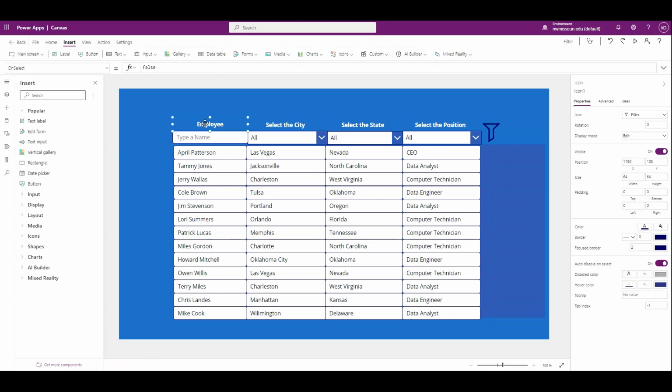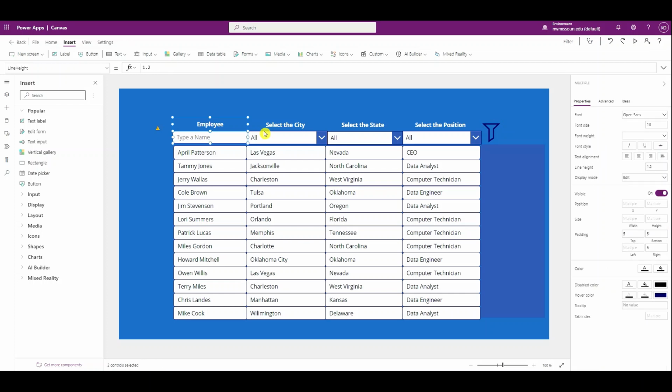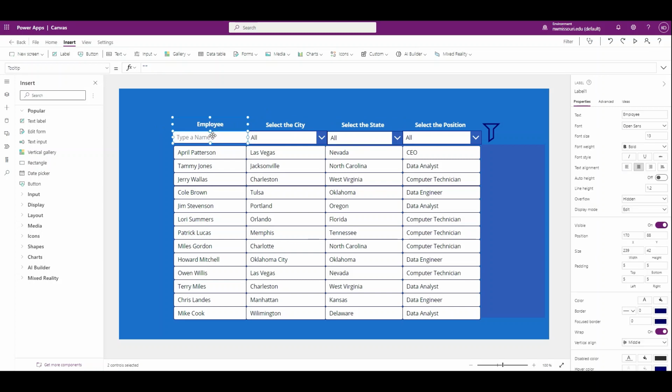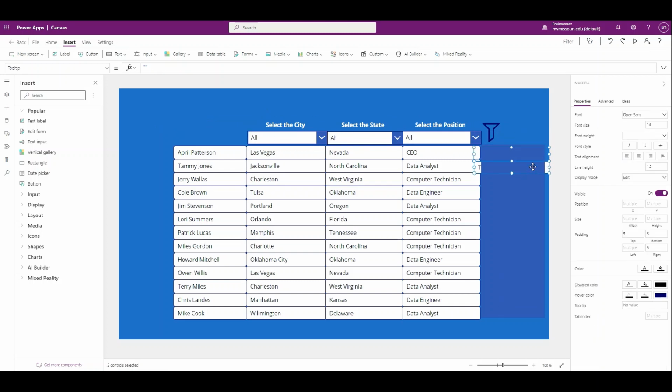Next, I'm going to move the controls inside of the rectangle. I'm going to reorder the controls.